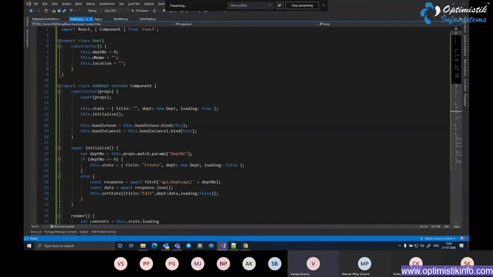Saket, could it be that the ID is not auto-generated or something like that? It is auto-generated. It is identity column in my database. Okay. So it's a JavaScript error anyways. It has nothing to do with the backend actually. Okay.